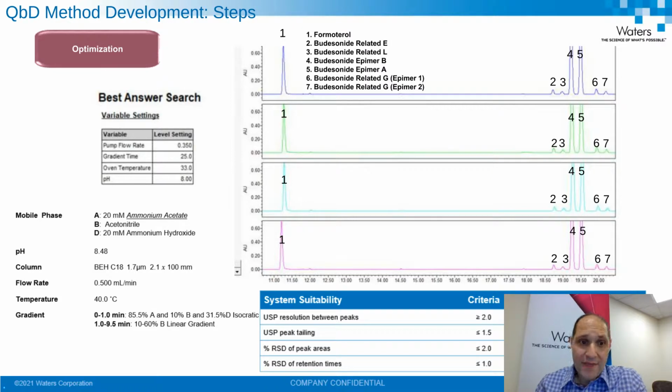So in summary, I hope that this presentation was able to show you that efficient method development can be achieved using Waters systems and Fusion software. It allows for risk assessment. It allows for defining the method operable design region. It also identifies the variables, and the critical variables, that could affect the separation in chromatography.